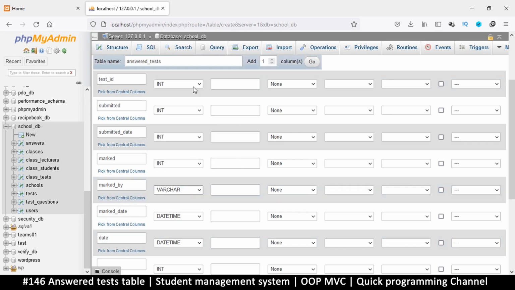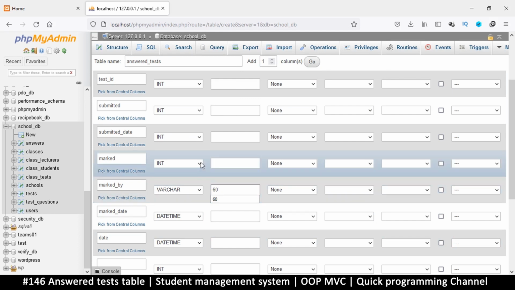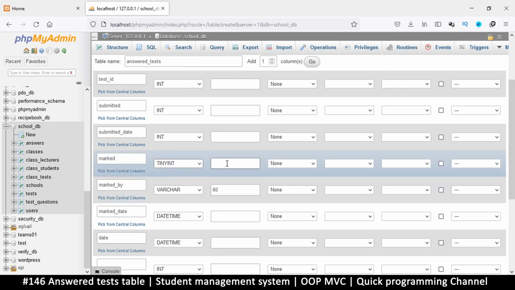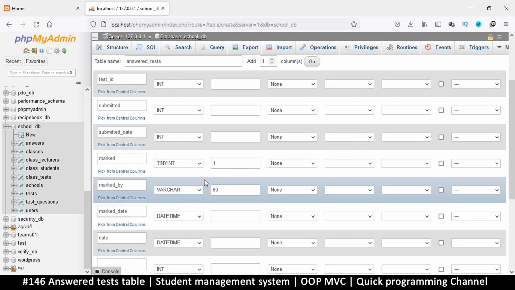This one is a user ID, which will allocate 60 characters as variable character because we use the user ID. And marked is just a boolean, yes or no, with a value of 1, because we just have a 0 or a 1. We can put a 2, a 3, and a 4 because it's still one character, but we'll just use it for 1 and 0 to avoid confusion.